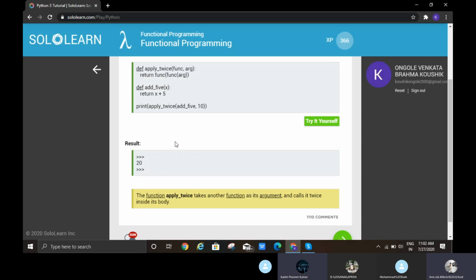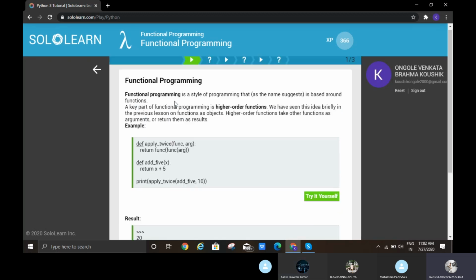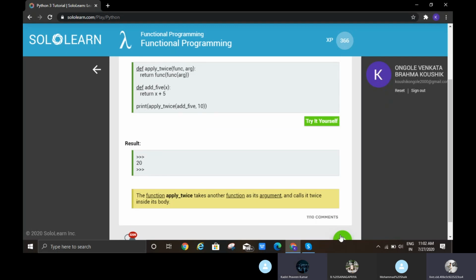Okay. The function apply_twice takes another function as its argument and calls it twice inside its body. First of all, arg is replaced with 10, and function add_five adds 5, you will get 15. After that 5 is added again to 15 and the result is 20 here. Okay.